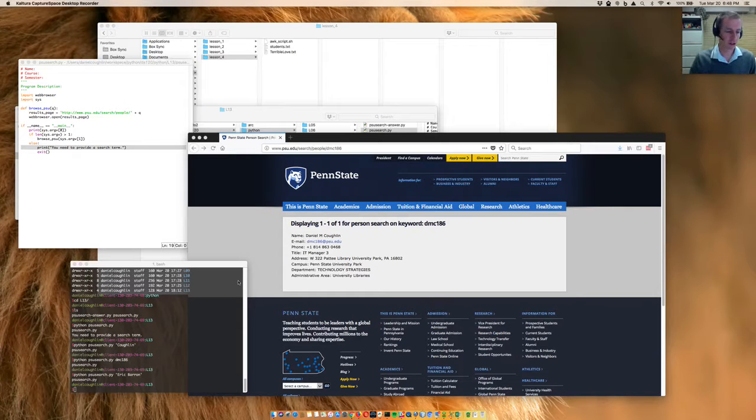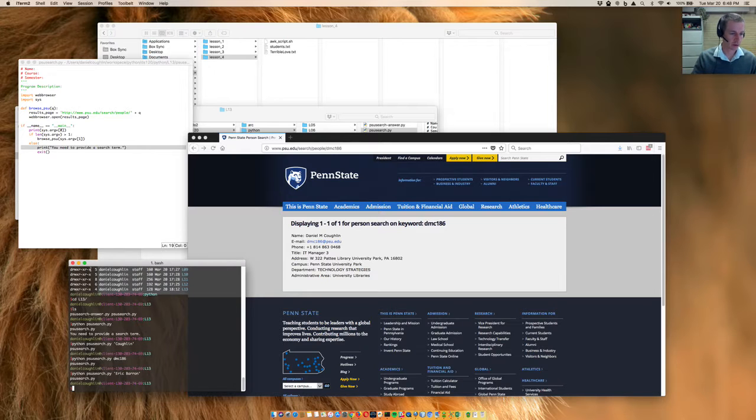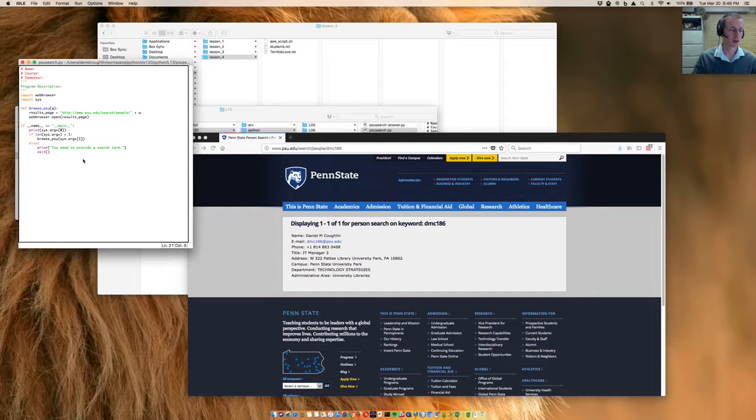Okay, so part 2 for this lesson 13. Again, this is optional, but we're going to get rid of the Unix shell, and actually take out these sys arguments as well for this part. We're going to write another function called search PSU.